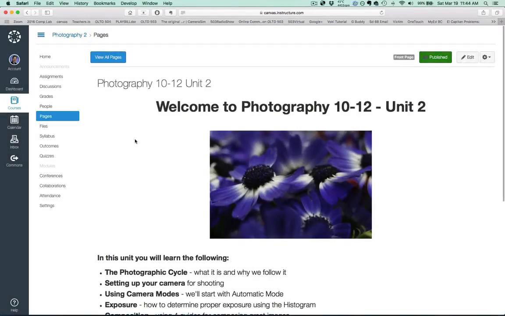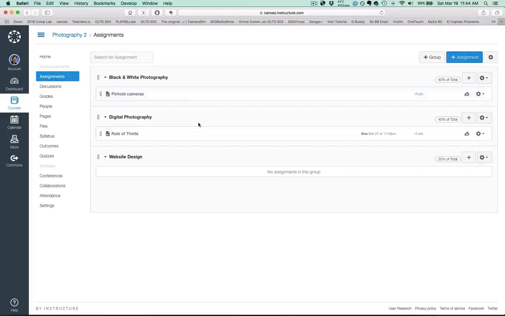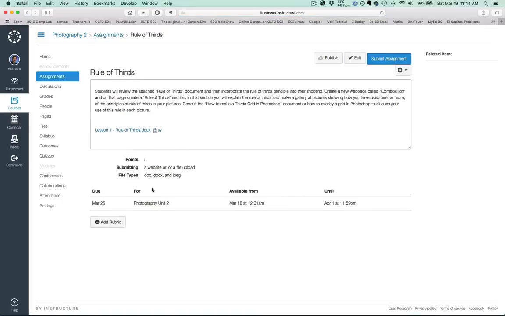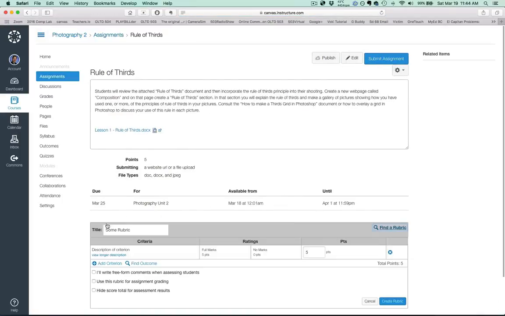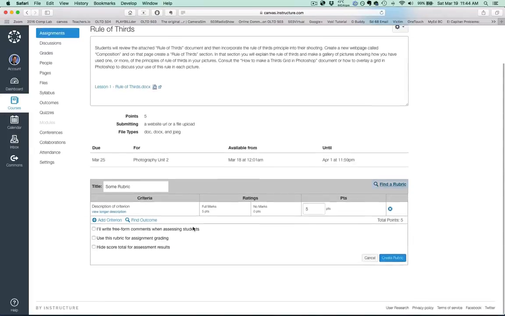Adding rubrics to assignments is very simple. As you know, we've built our outcomes, and we've built at least one rubric in the outcomes screen. Now we can go to the assignment screen and add a rubric to an assignment, in this case my rule of thirds assignment. So I click on the add rubric at the bottom, and there's a couple of ways to do this.